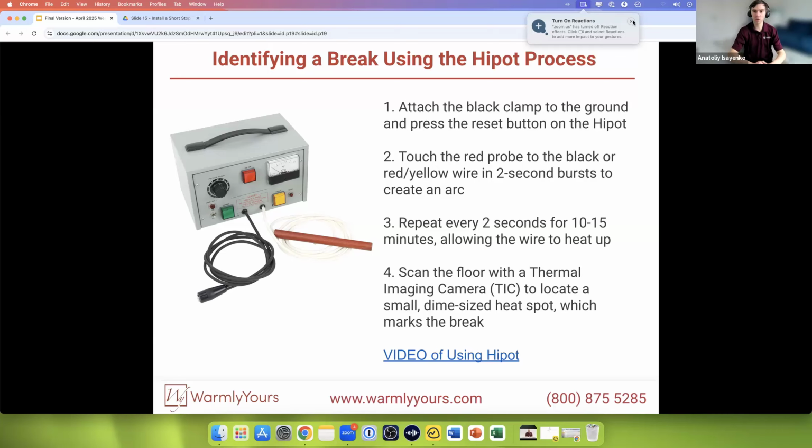Yeah, again, that's the process we will be using if there's no short and there's no resistance, pretty much no resistance on all 3 combinations. You will attach the black clamp to the ground and the red probe to either black or red and yellow, and you will start sending quick 2-second bursts of electricity to create an arc. The part that we don't see, we will actually see it slightly in the video, but if it's all covered with tiles, you may not even see that. Your arcing actually happens under the tile. And arcing causes the heat to spike up, and you see that on the thermal camera. Let's take a look at that video.